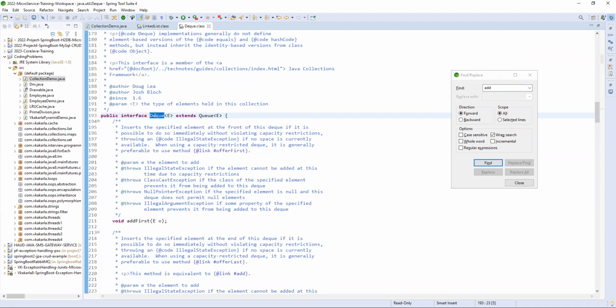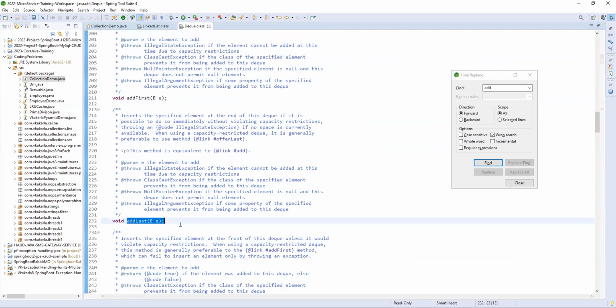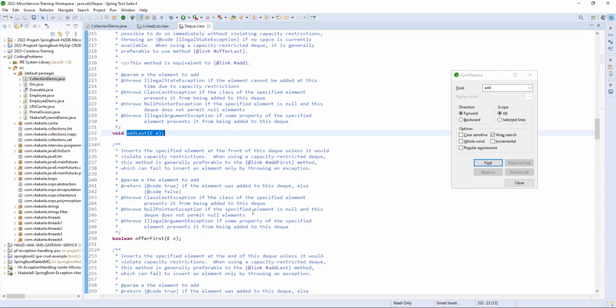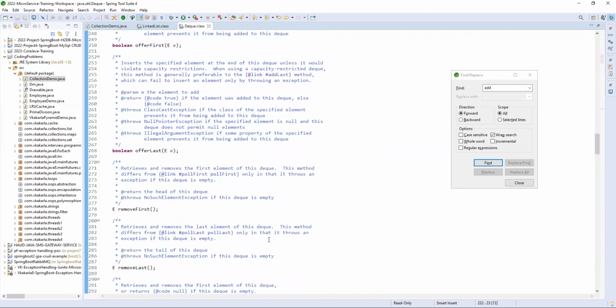So this Deque has addFirst. You can take any method from the parent, right? So this is from the Deque parent. Add last. Here it is the adding method. This is the Java JDK library. Like that, removeLast is also there, and removeFirst is also there. So we can use these kinds of methods from the collections.